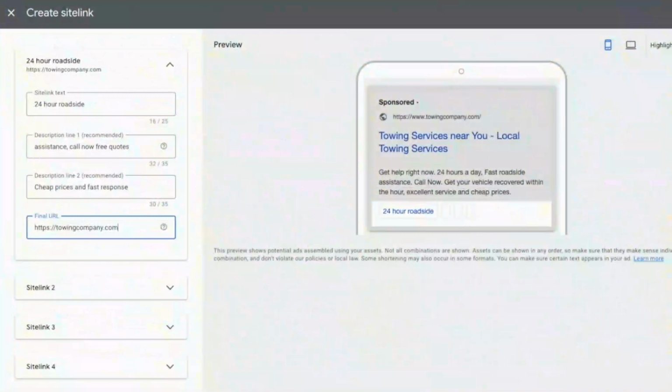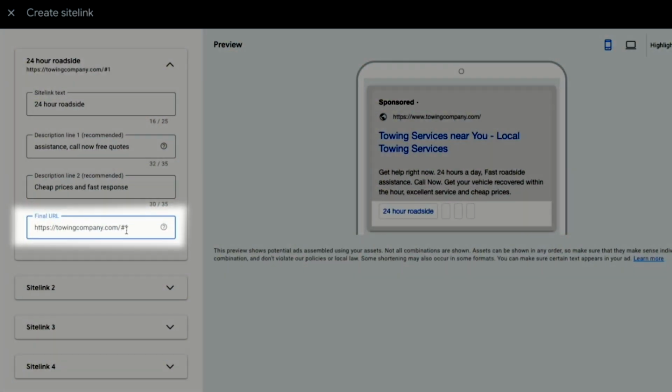If you just have one landing page, just put in /#1 after your URL. This will tell Google that you have a different landing page, but when a customer clicks on the ad, they'll go to a single landing page.